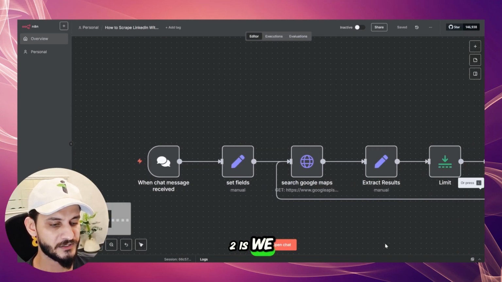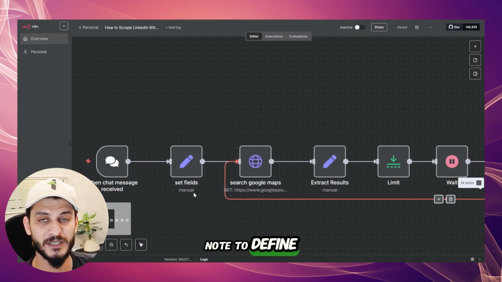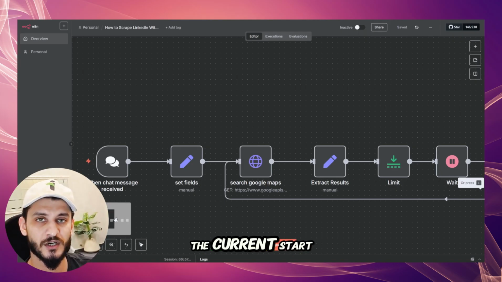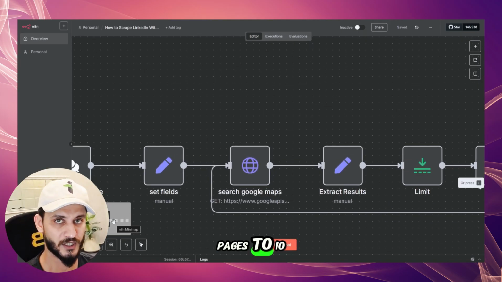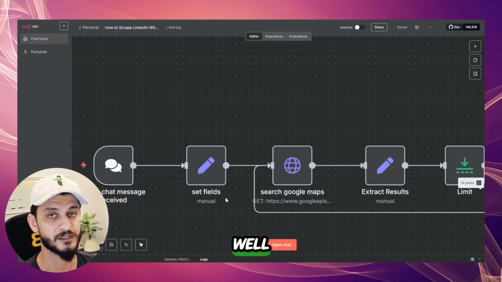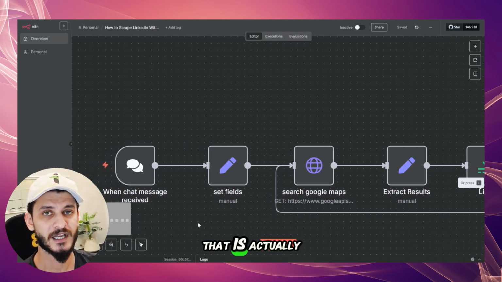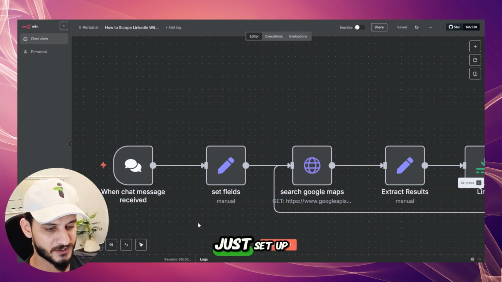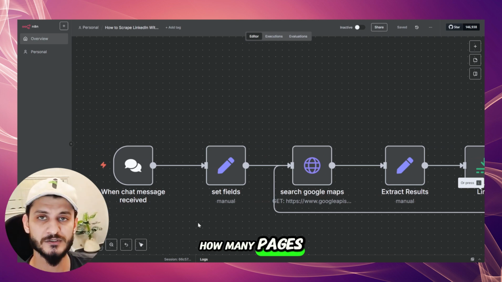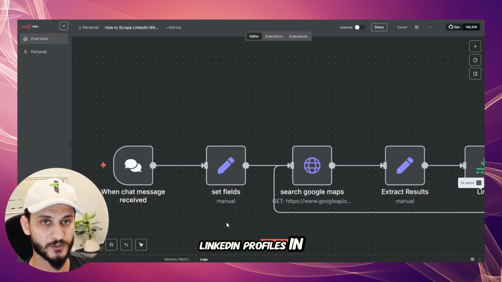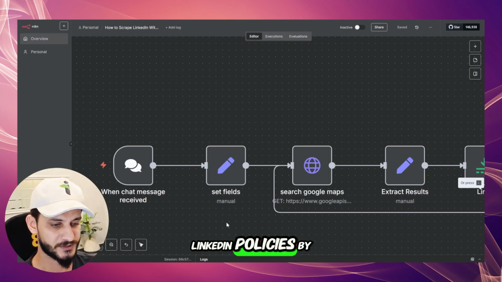Now, step number 2 is we use the set fields node to define pagination variables. This is very important because it sets the current start index to 1 and the max pages to 10. Remember, we have to keep in mind LinkedIn policies as well as Google policies, so we're creating a bot that is actually according to those policies. This set fields node tells n8n how many pages of results to process, so you can scrape up to 100 LinkedIn profiles in one go. This is within LinkedIn policies, by the way.